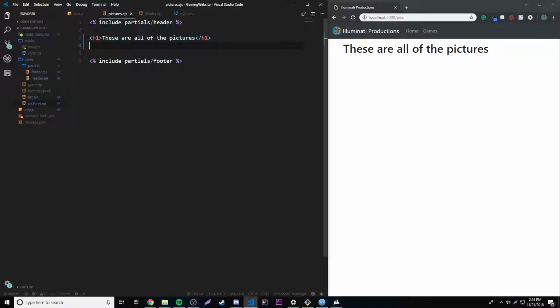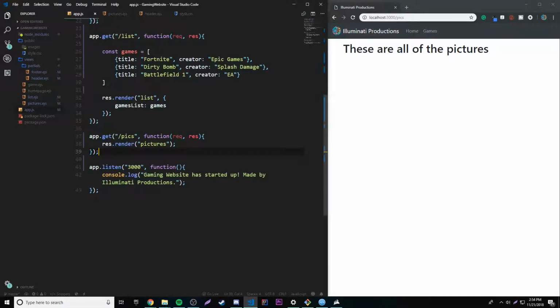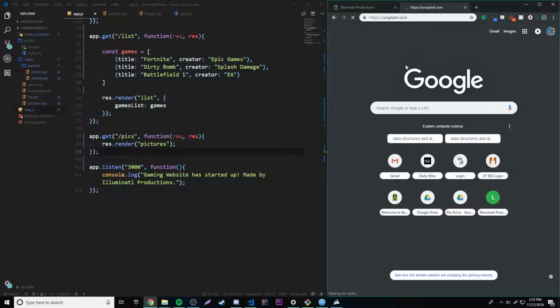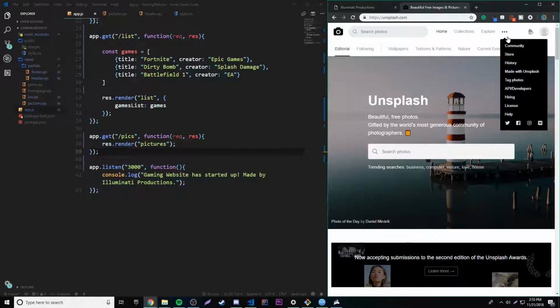Okay guys, so now that we actually have this route set up, let's work with some data. If we go back to this API, the Unsplash API, let's do some stuff here.